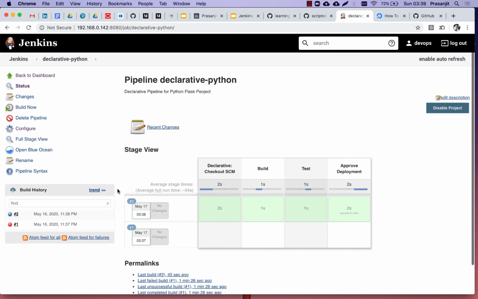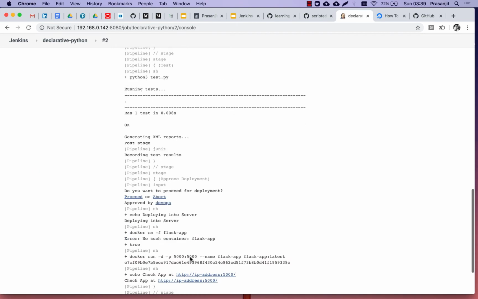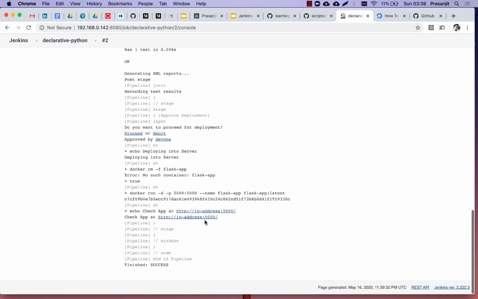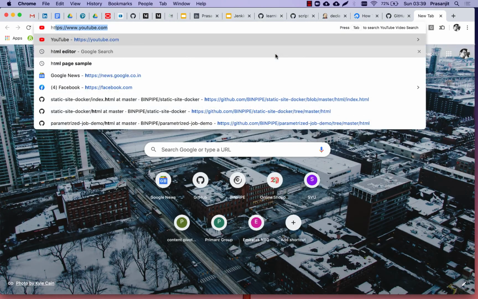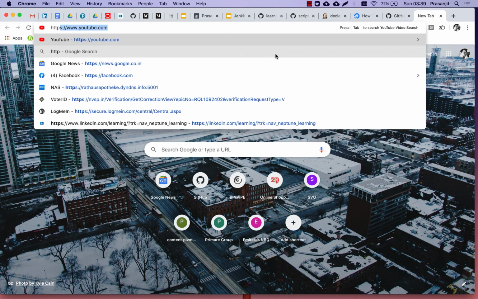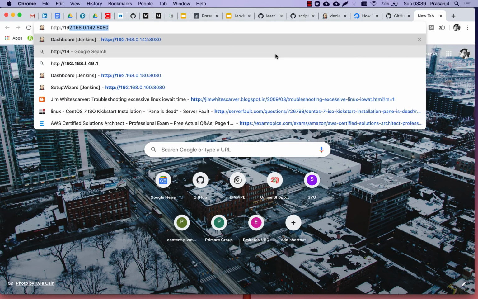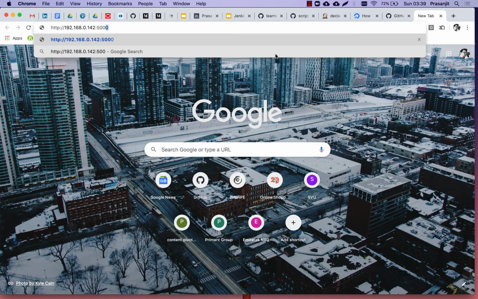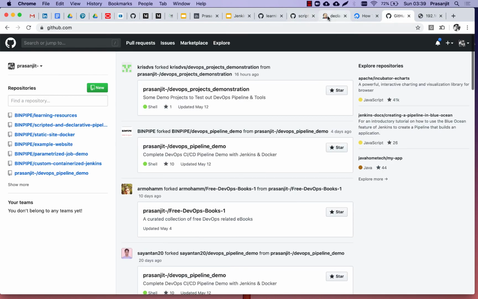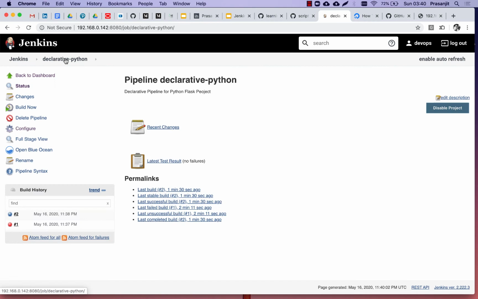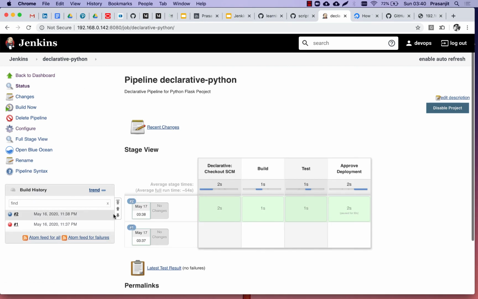All right. And if it has proceeded successfully, you would see that page on port 5000 of the IP address of this Jenkins server. So let's look at 5000. Hey, we have a Python Flask in a Docker container, so it's working fine for us. So going back, let's see how this pans out when we look at this pipeline from the Open Blue Ocean.